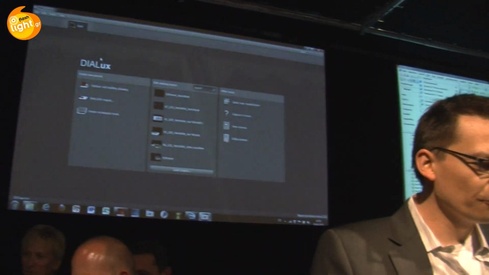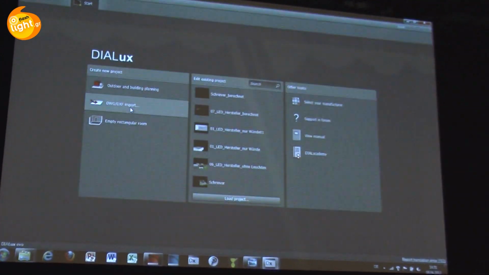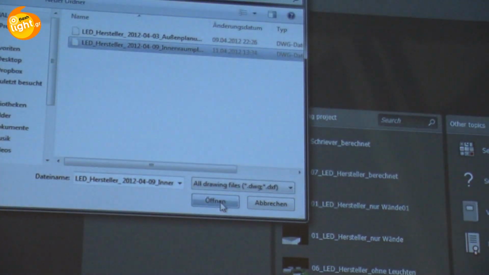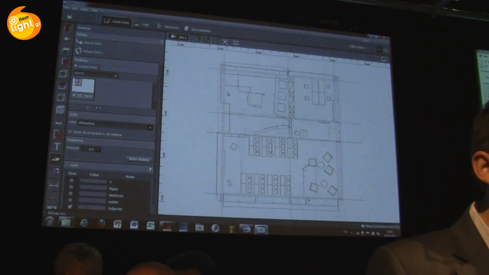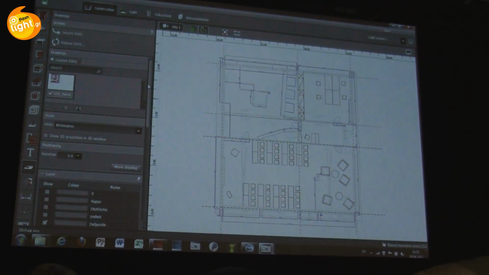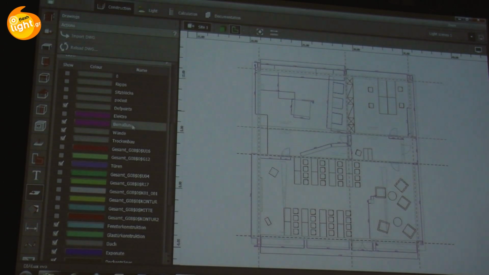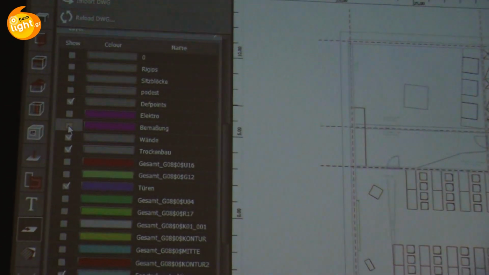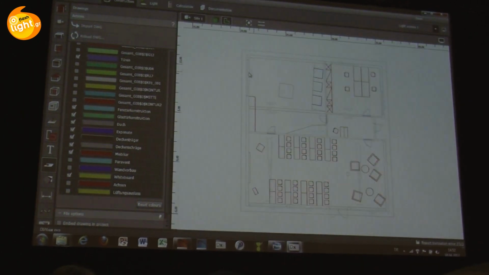So, first of all, we can start by drawing a new building, by creating a new building. We start with a DWG DXF import. Maybe you already know it from the version 4.10. First of all, I open this DWG file, and here you will find the possibility to hide or to show the different layers. For example, here I have a layer with the dimension lines. You can hide or show this. This is necessary if it's not used for your light planning. Also, the axis could be hidden.